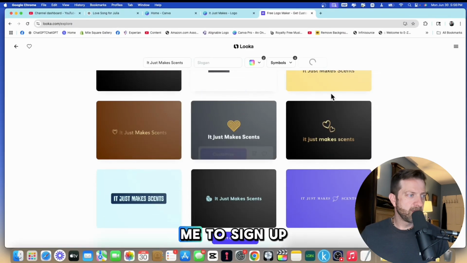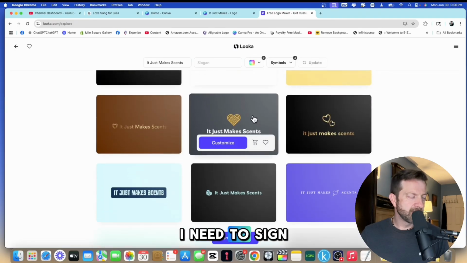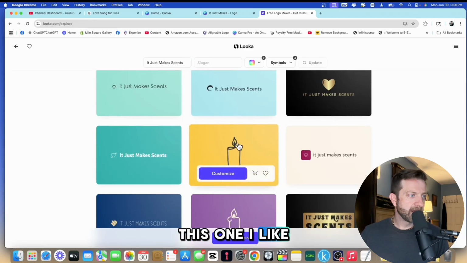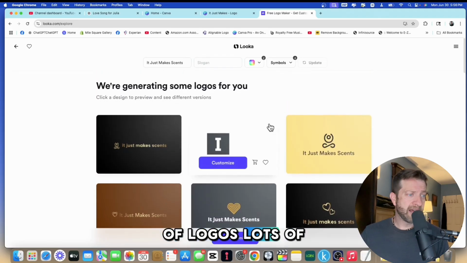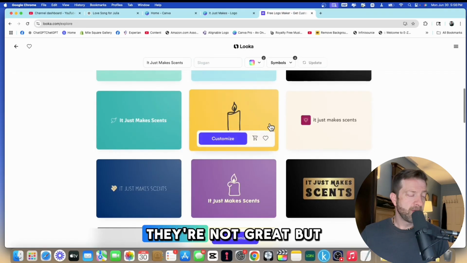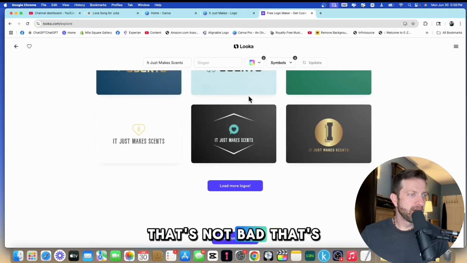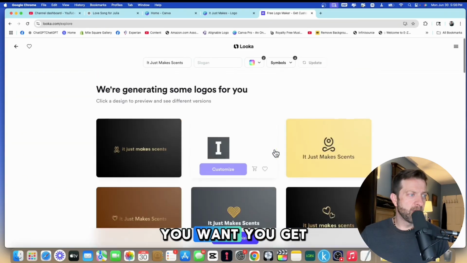All right, it's already asking me to sign up. I'm wondering if I need to sign up in order to download any of these. This one I like. It generated a lot of logos. Lots of options on this. They're not great, but some of them are usable. That's not bad. That's not bad. I'll load more logos. No, I think we're good for now. You get the point.